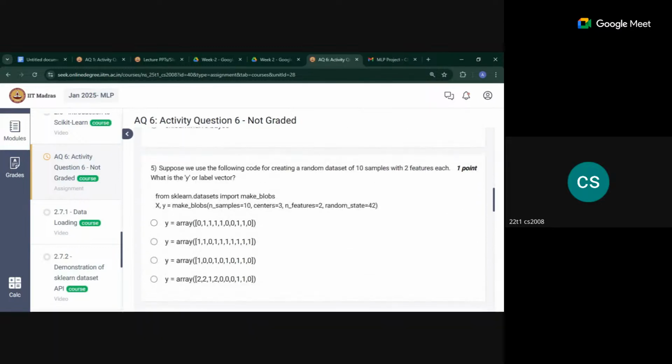This one is a generation part. So make_blobs. Okay, in this I'll give you the catch. It says there should be 3 centers. So because it says 3 centers, the values that the label will take are 0, 1 and 2.